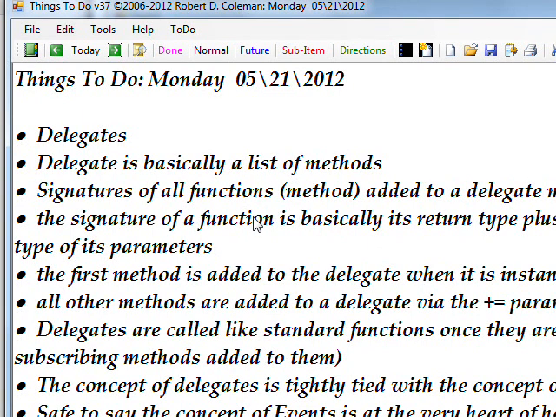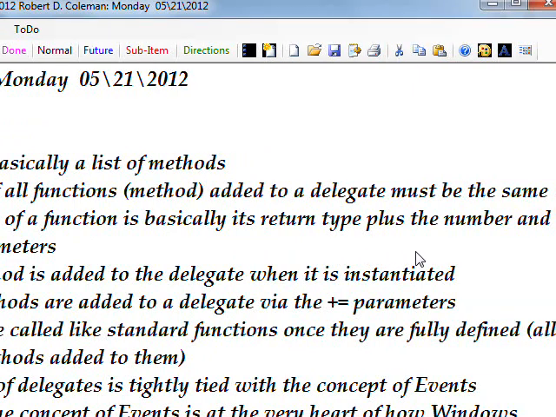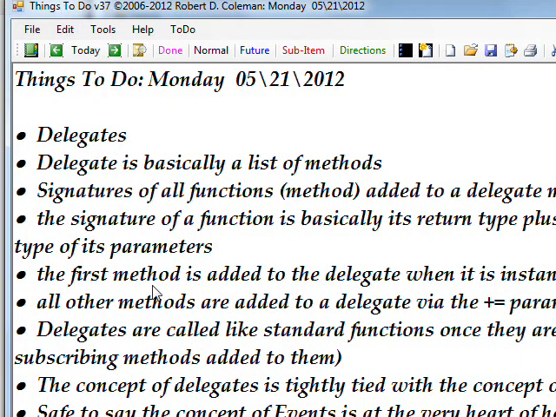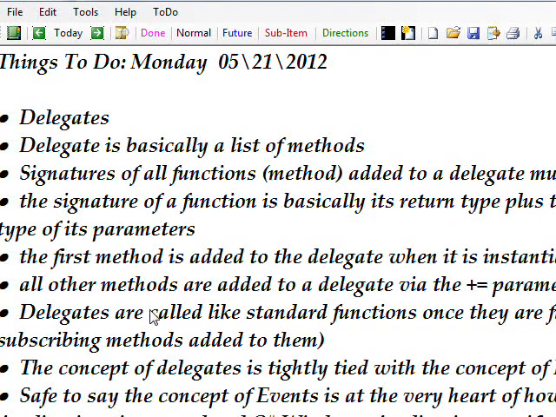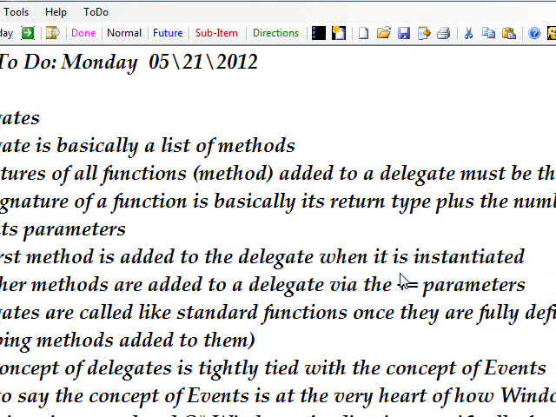And one thing you need to remember about delegates is that all functions that are added to delegates must have the same signature. And basically what a signature is, is the return type and the number and types of parameters in the function. So you can't have one be a void return type and one be an int return type, and one have two parameters and the other only have one parameter, or one have a string parameter and the other have a float parameter. The signatures have to be the same in order to add them to delegates. And the first method added to a delegate is added when it's instantiated.